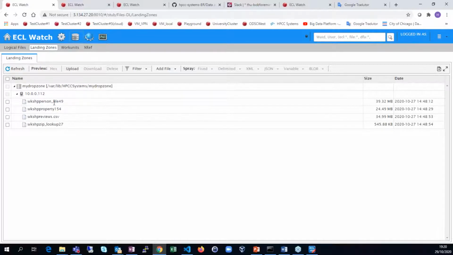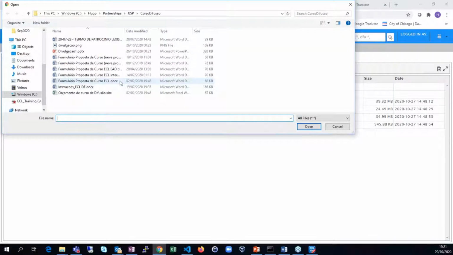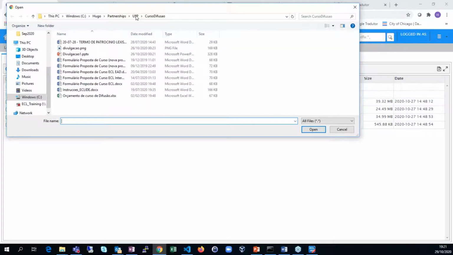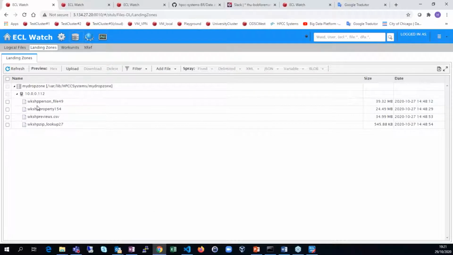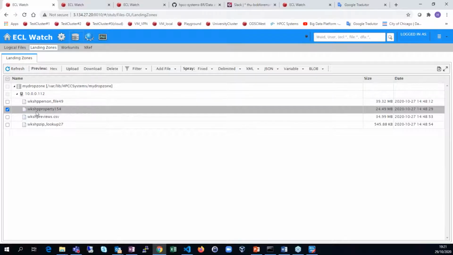And we've already included the files here for you guys, but in case you want to upload additional files, all you have to do is click on this upload button, and it will ask you to inform what is the file, or where is the file you want to upload. And once you click open, you will see the file listed here. Okay, but in our case, again, the file is already here, and I will ask you all to start spraying the property file.